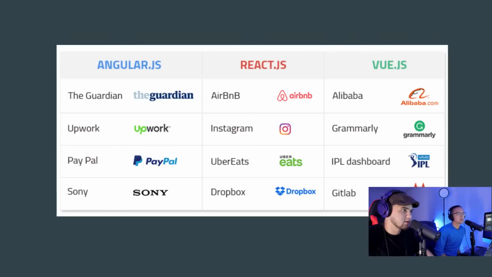And here's a cute little table of websites or apps that use these three. So AngularJS: The Guardian, which is one of the biggest news companies in the world right now, uses AngularJS. Upwork, one of the biggest freelancing websites in the world. PayPal, obviously you guys know PayPal, processing payments. Sony. I believe Sony is a Chinese web company. Japanese. Pretty sure it's Japanese.